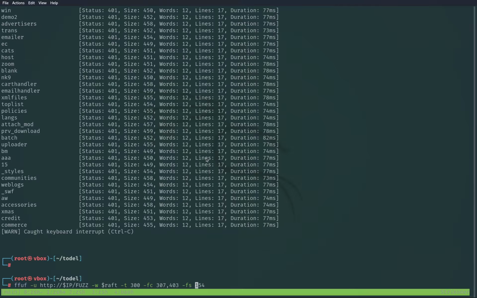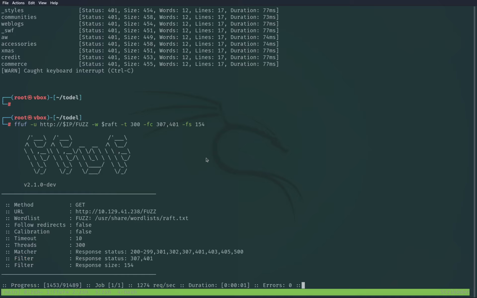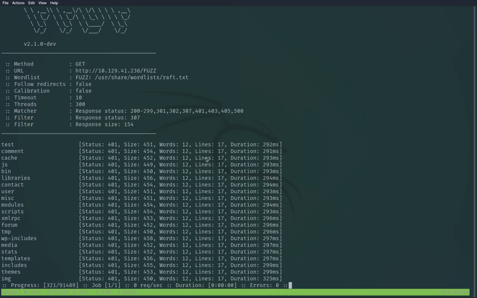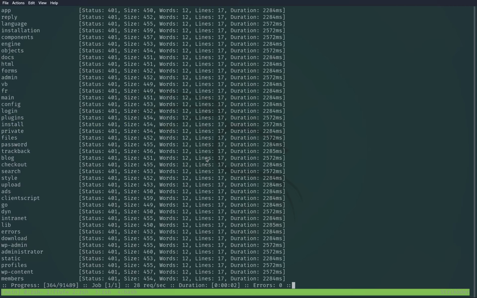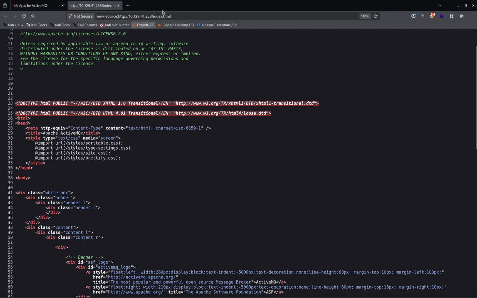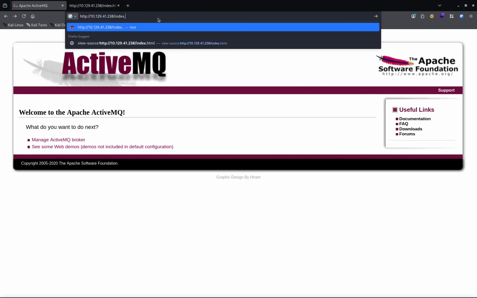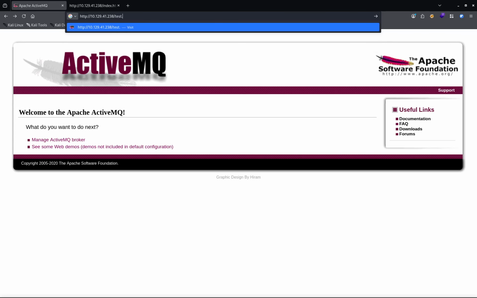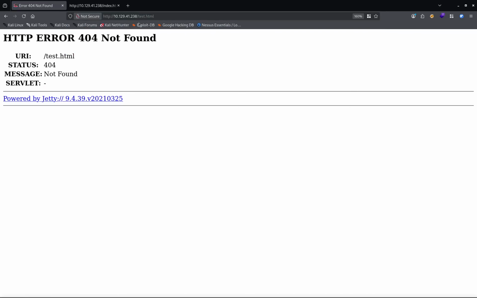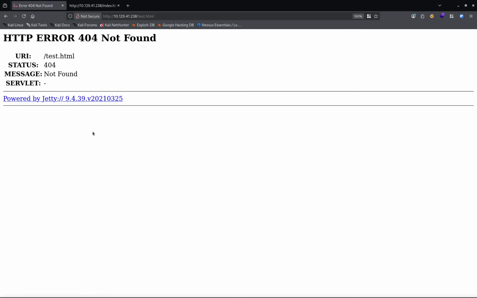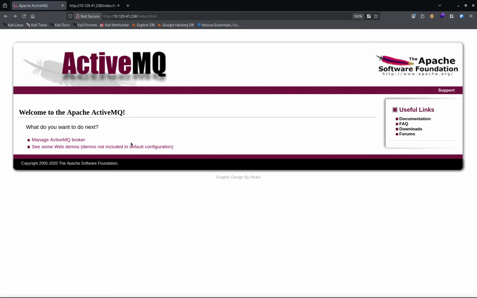Oops, I've lost that. Maybe I'm doing something wrong. Let me check. So that's probably because we need to provide the password. But I believe, okay, powered by Jetty. So we can save that in our notes as well.